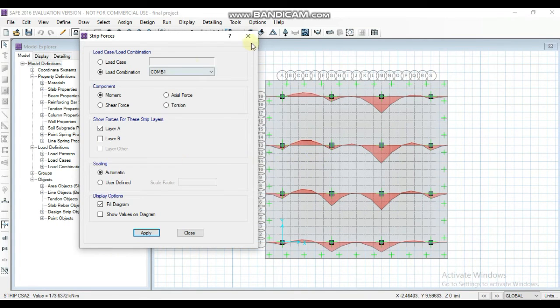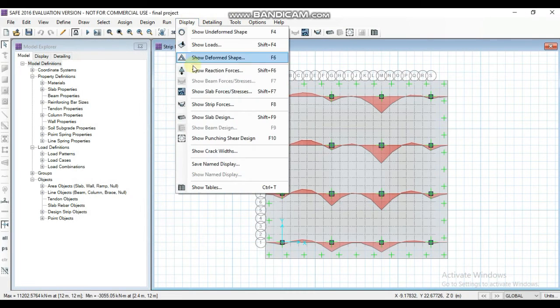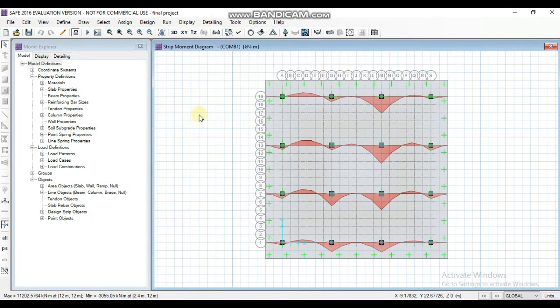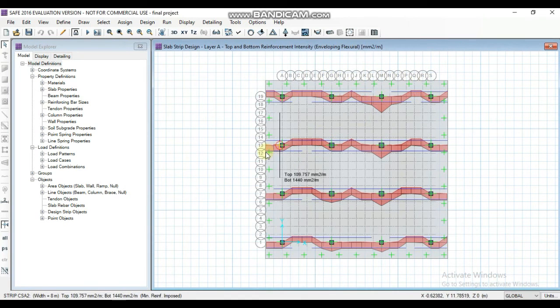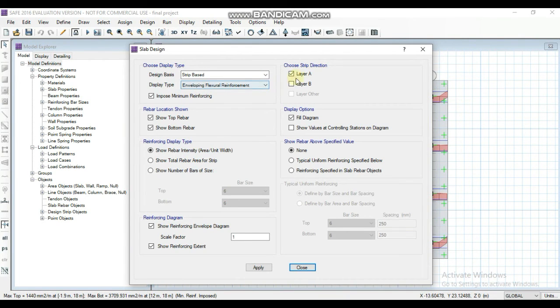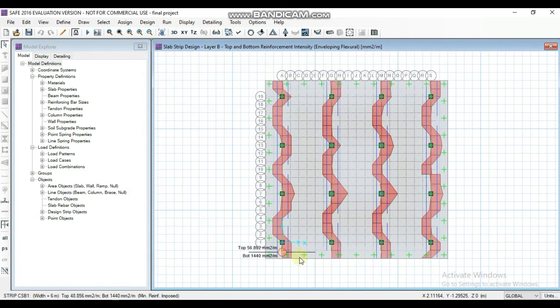So now close the tab and again go to Display and set Show Slab Design Properties and click on Impose Minimum Reinforcement and set layer A, click on OK. You can see the top and bottom reinforcement intensity in that. Now go to Slab Design and click on layer B. Now you can see the top and bottom reinforcement along layer B.